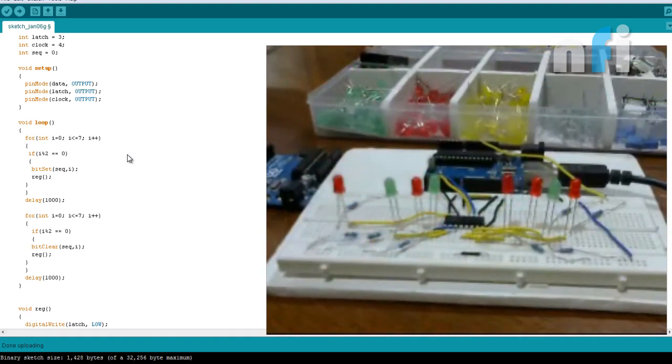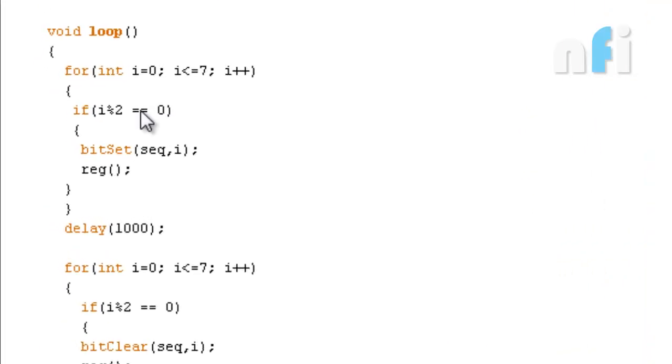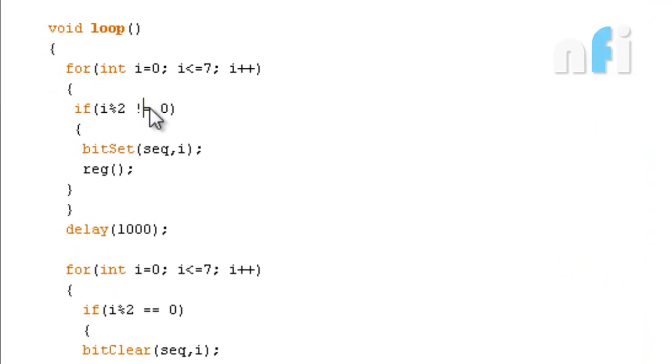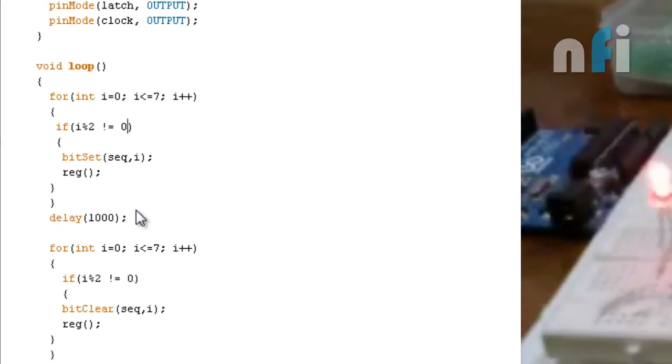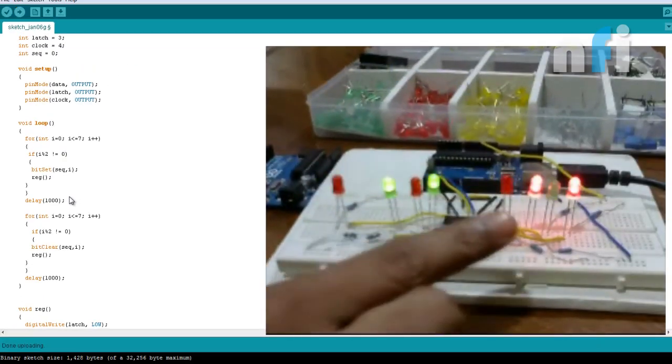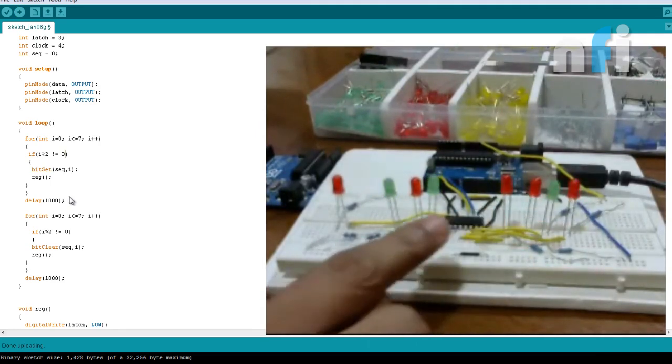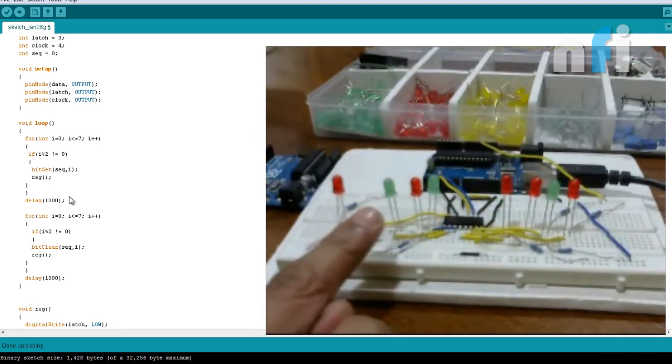Now if you want to blink odd state LEDs, you know the condition of odd. If my remainder is not equal to 0, then just write the not equals to operator, which is the sign of exclamation. If my i modulus 2 is not equal to 0, then it is my odd number state. So here my odd LEDs: 1, 3, 5, 7.